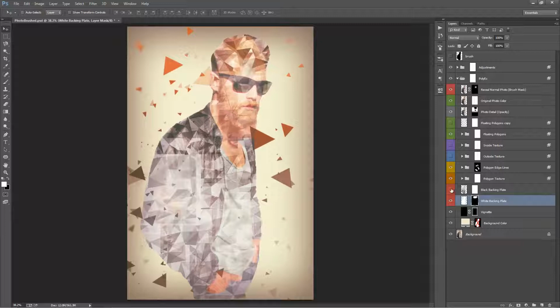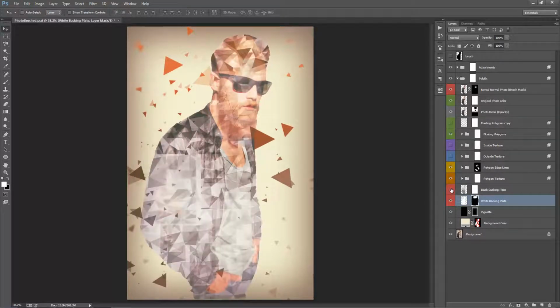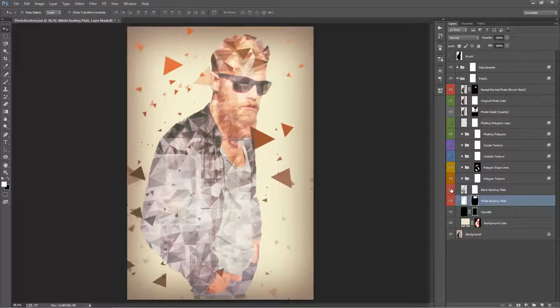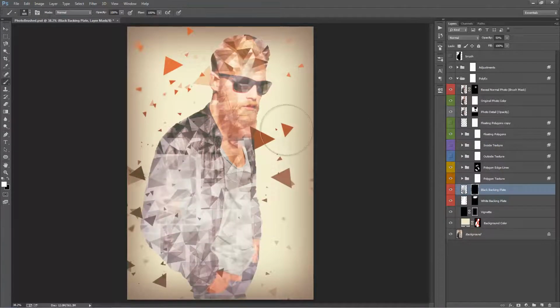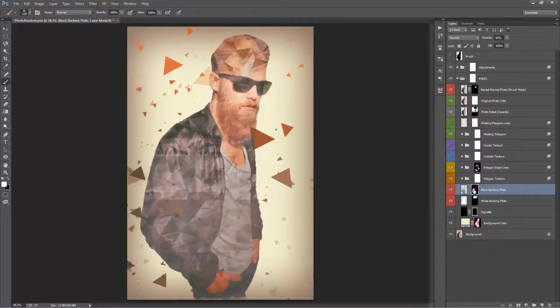Okay, so same deal with the black one. I'll turn it on and off. Looking around, I don't mind his jacket being darker, so what I might do again is Control I, I'll invert that mask, hit B, going to grab a white brush, I'm just going to brush over his jacket. Just like that. Hold down Shift.